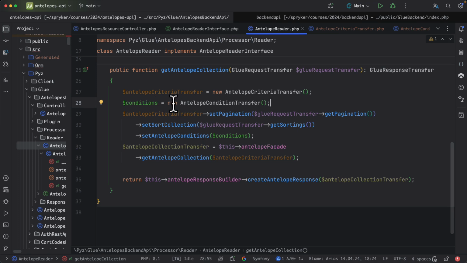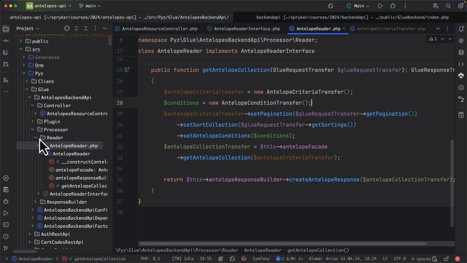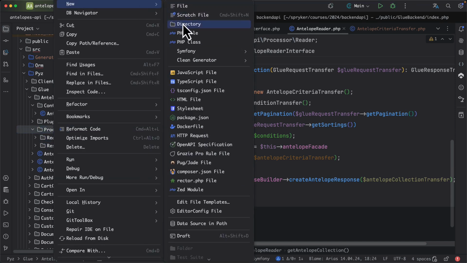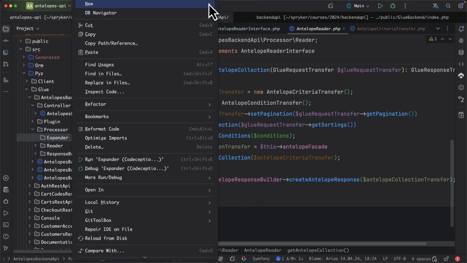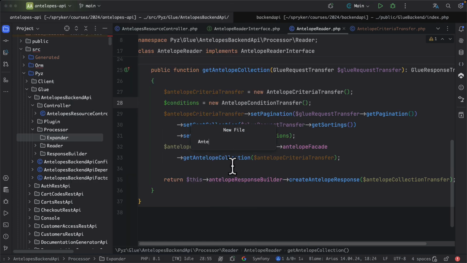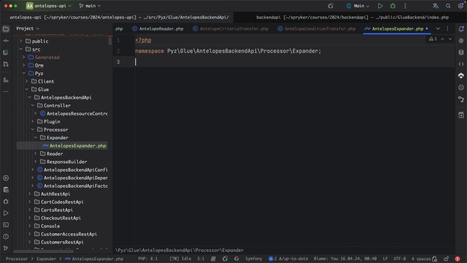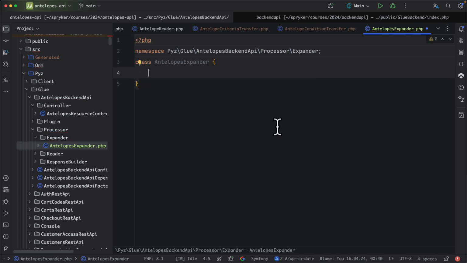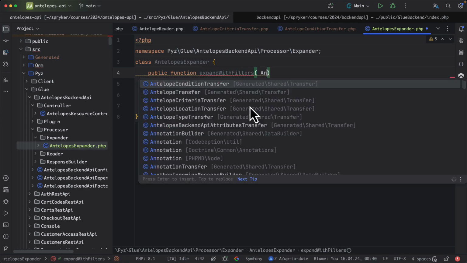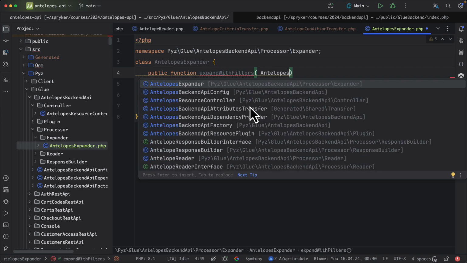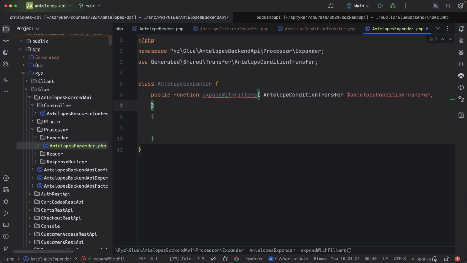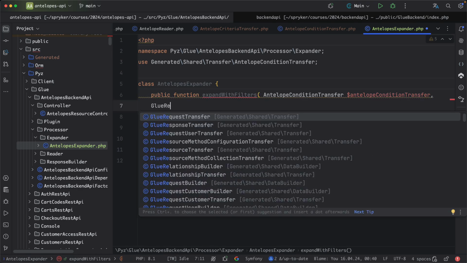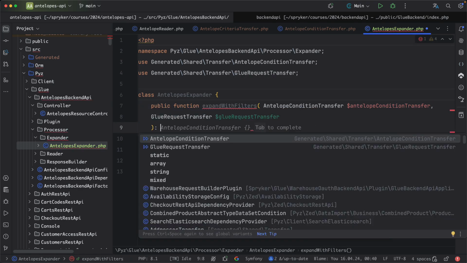In order to do that, we can use what we call expander in Spryker. So we can create a folder here under processor, and we can call that folder expander, and we create a file and we call it Antelope Expander. Let's add the namespace and let's create a class Antelope Expander, and let's begin by creating a method, and we can call this method expand with filters. And here we're going to receive an antelope condition transfer, and we're going to also receive the glue request transfer, and we're going to return an antelope condition transfer.